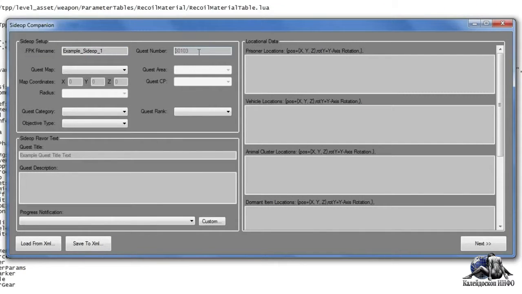The quest number is next. This number is how Infinite Heaven numbers the custom SideOps. For testing purposes, it's okay for this number to be anything between 30103 and 39009. But if you're planning on publishing your SideOps, you should contact Tin Man Tex about reserving specific SideOp numbers. You can read more about that on the GitHub page.